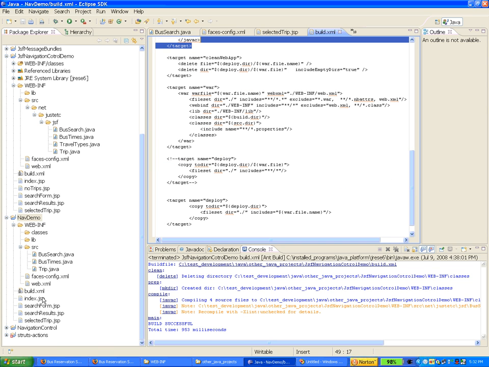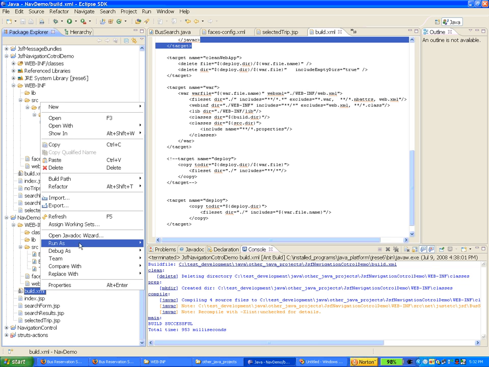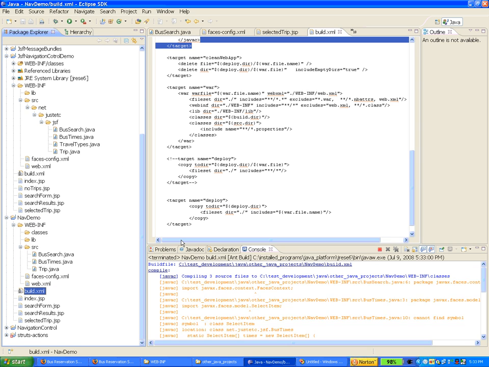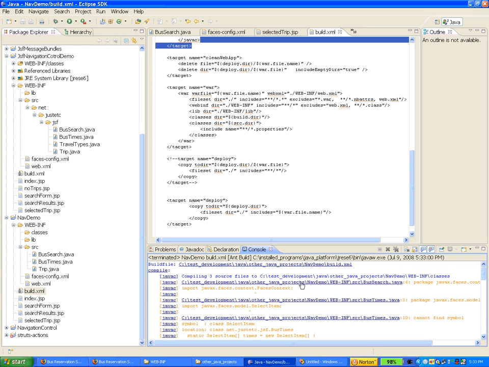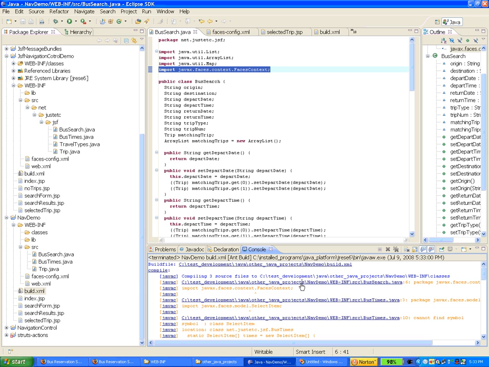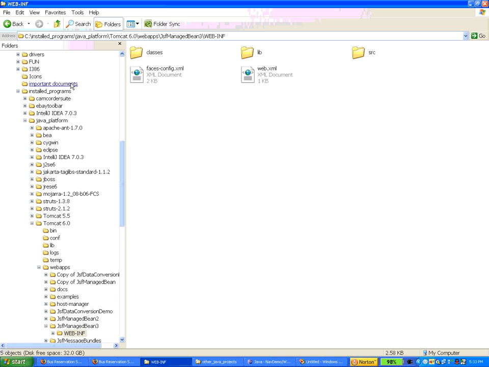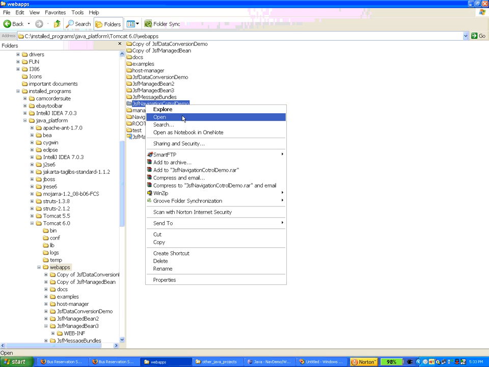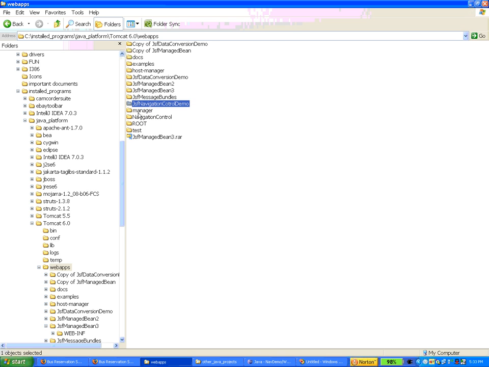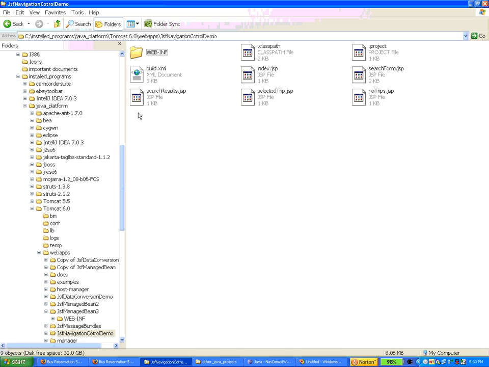So let's see how things go. Too many errors. Okay, the thing is we also need to provide the library files. So in one of our examples we displayed where to collect those library files.